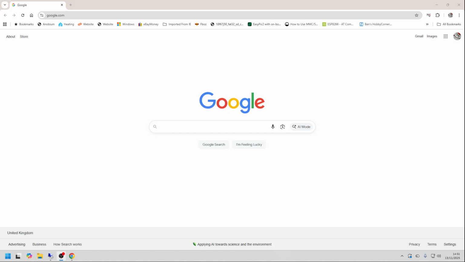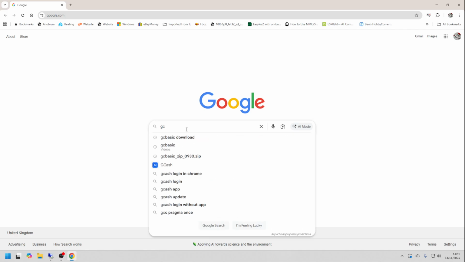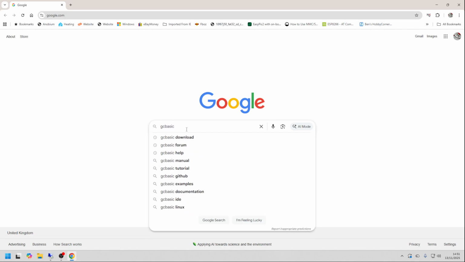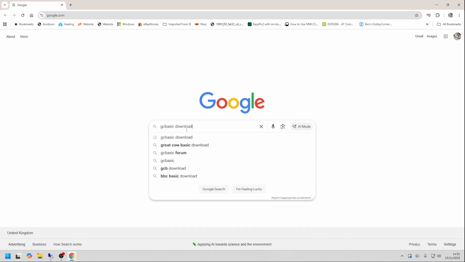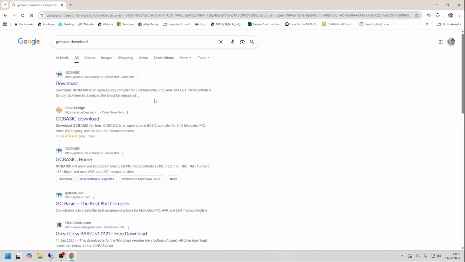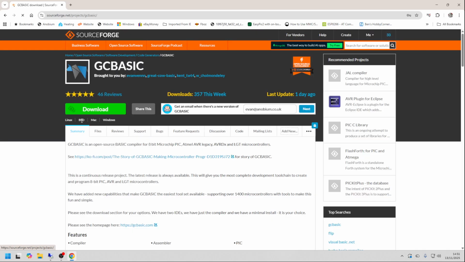Okay, so we're going to install GC Studio, which will install GC Basic. Let's start in Google or your favorite browser. Just type in "GC Basic download". I've typed this many times before. Just take the top one, which is download. It's a good one, don't worry about it. You can take the SourceForge one. Actually, let's do the SourceForge one.